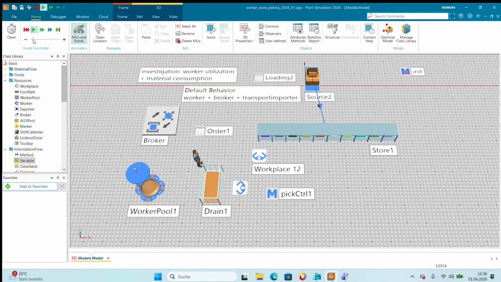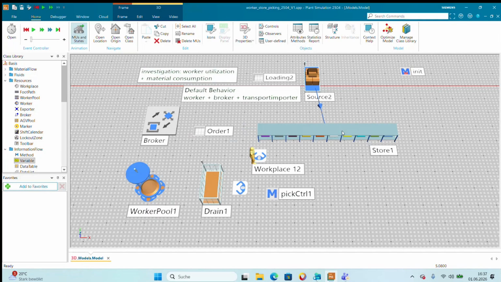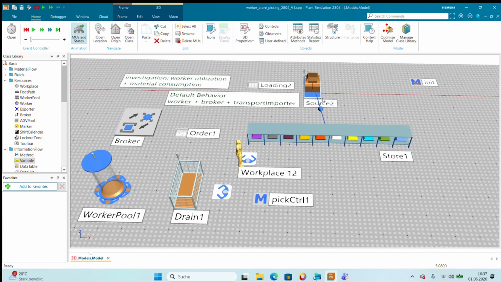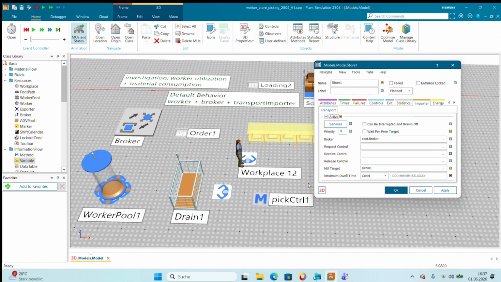So the worker goes, and if you set the capacity of the worker to more than 1, the worker can also carry a lot of stuff. I have here set the dimension to 10. And if you get parts to the store in a certain interval, you may need to change the maximal dwell time here in Plant Simulation to something greater than 0.